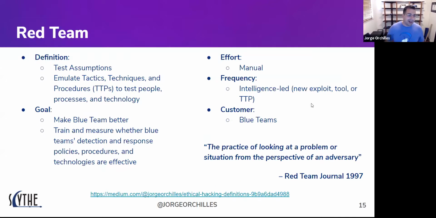So real quick, red teaming and differentiating that from pen testing is important. I like the definition from the Red Team Journal here on the bottom right: the practice of looking at a problem or situation from the perspective of an adversary, right? Looking at that holistically. And the biggest difference here is that when we did pen testing and even bug bounty, and you're finding those 0-days and writing exploit code, right? That's all awesome stuff, right? I'm by no means saying that that's not cool. That is awesome. But your customer is different.